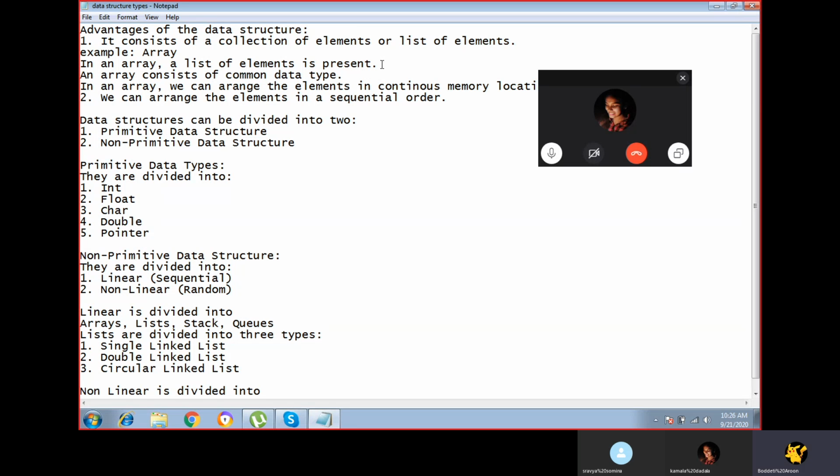In an array, we can arrange elements in a continuous memory location. The second advantage of the data structure is that we can arrange the elements in a sequential order, that is, we can place the elements in a continuous memory location. So we can arrange the elements in a sequential order. That is the second advantage.